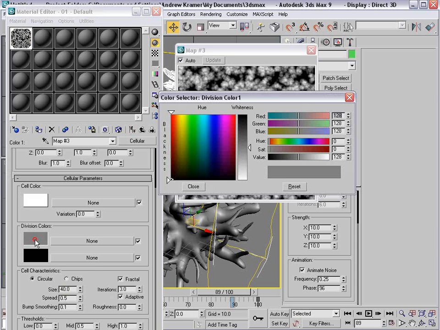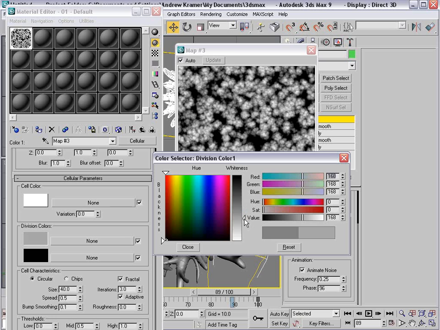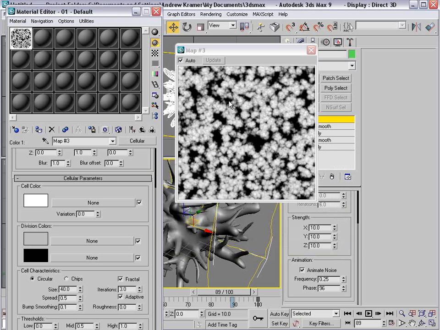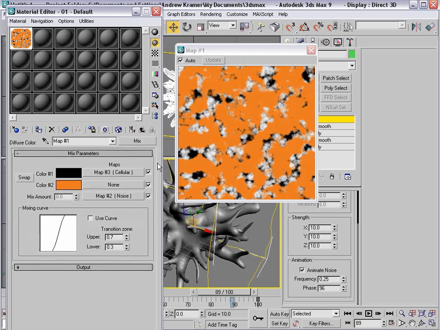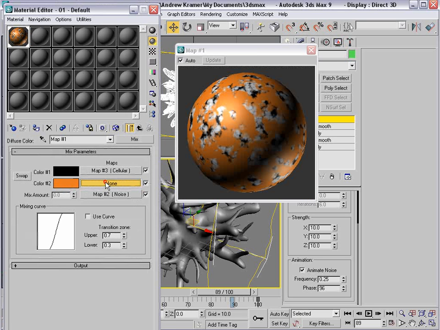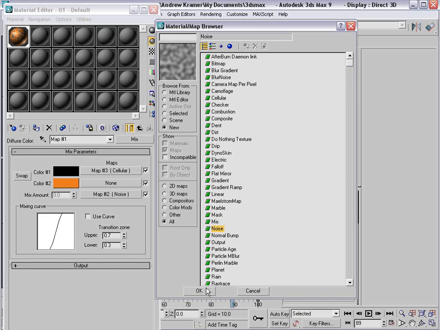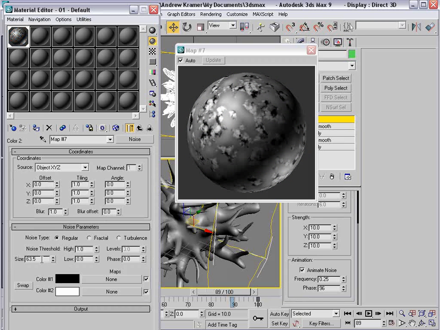And I might go into the color here and just brighten it up so there's just a little bit more contrast. And we'll close that and we'll move up. Okay, we'll go and add the second map. So click on it. We're going to add a noise and choose OK. And we're going to set it to fractal and we're going to make it very small, like 1. And then we'll go out.